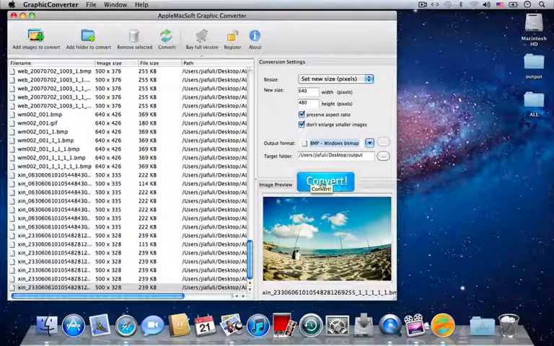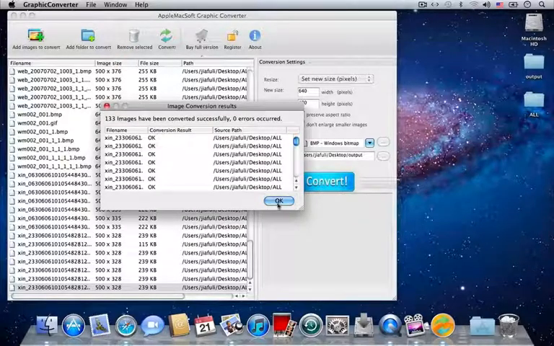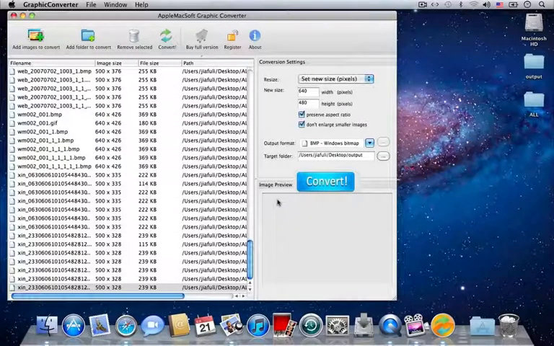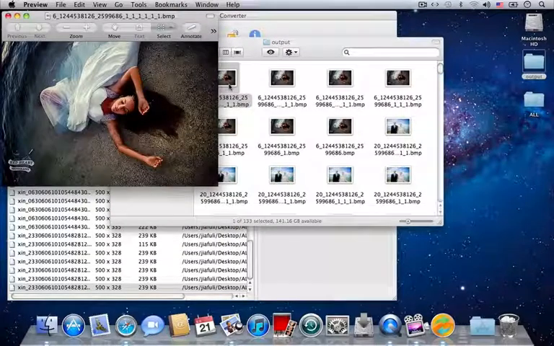Then you click the button Convert. Okay, conversion is done. You go to the target folder to see the result of the converted pictures. You see, this is the converted picture.